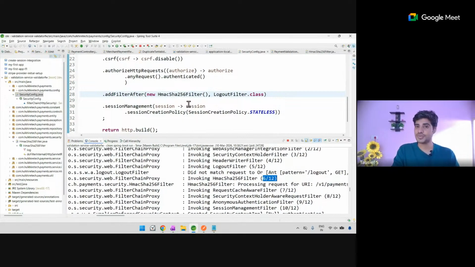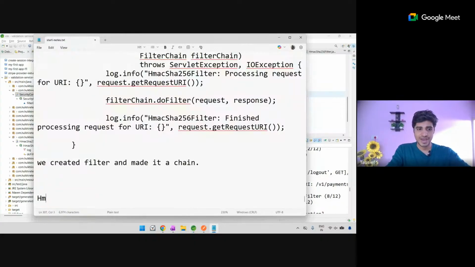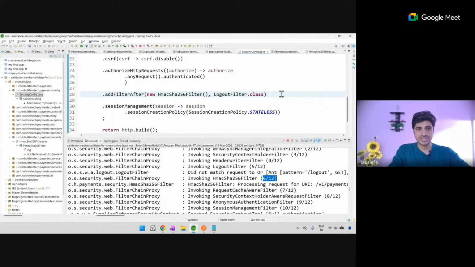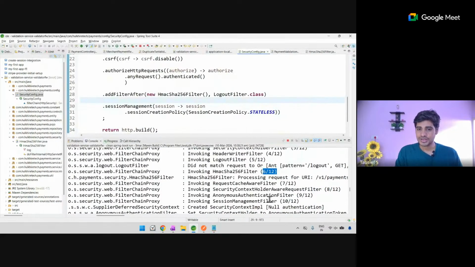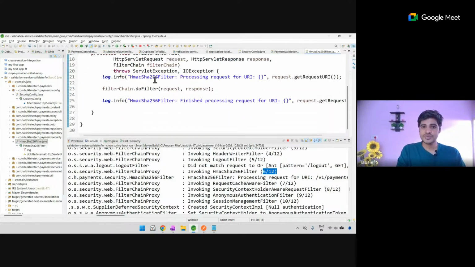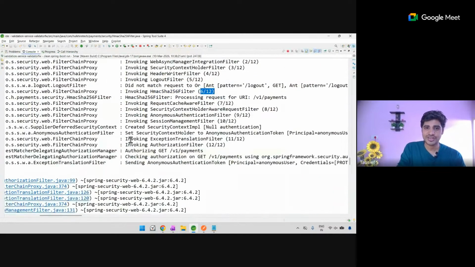Okay, guys, now look at the interesting part here. So the filter is called. That's the first conclusion. Okay, the HMAC SHA 256 filter is invoked. In order to do that invocation, we have used this kind of line. The filter is called, we are able to test it. But notice here, in our filter, what have we written? First, we are printing one statement. After that, we are printing one statement. Now, let's look at the flow here, what is going on.